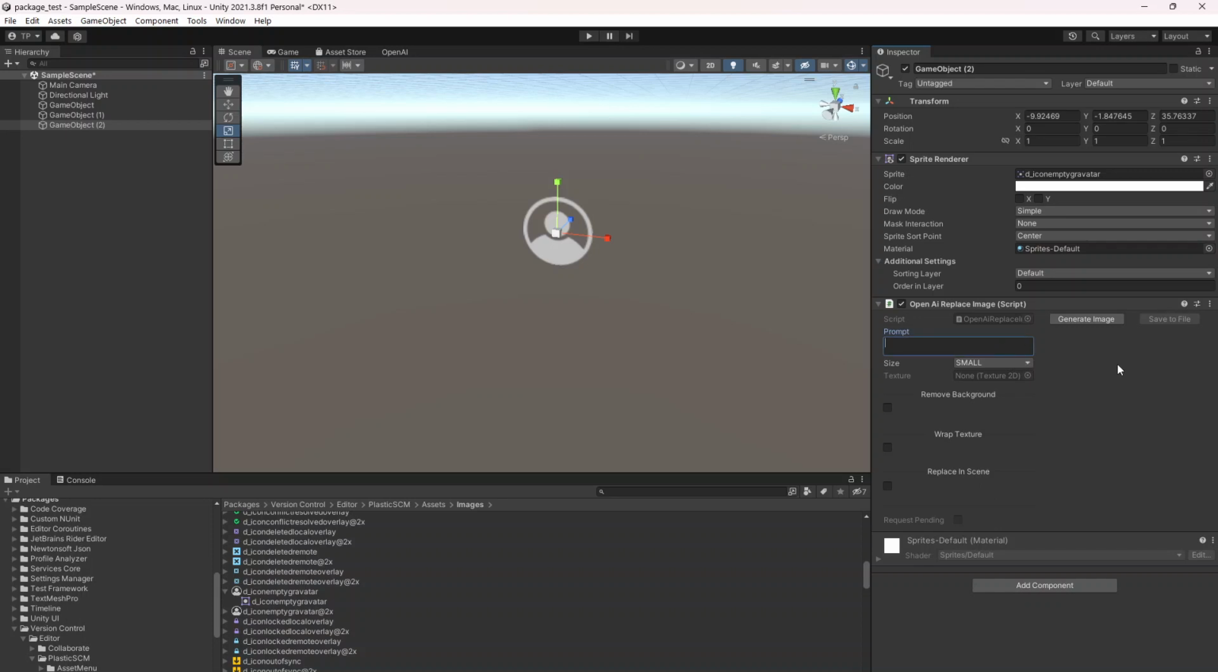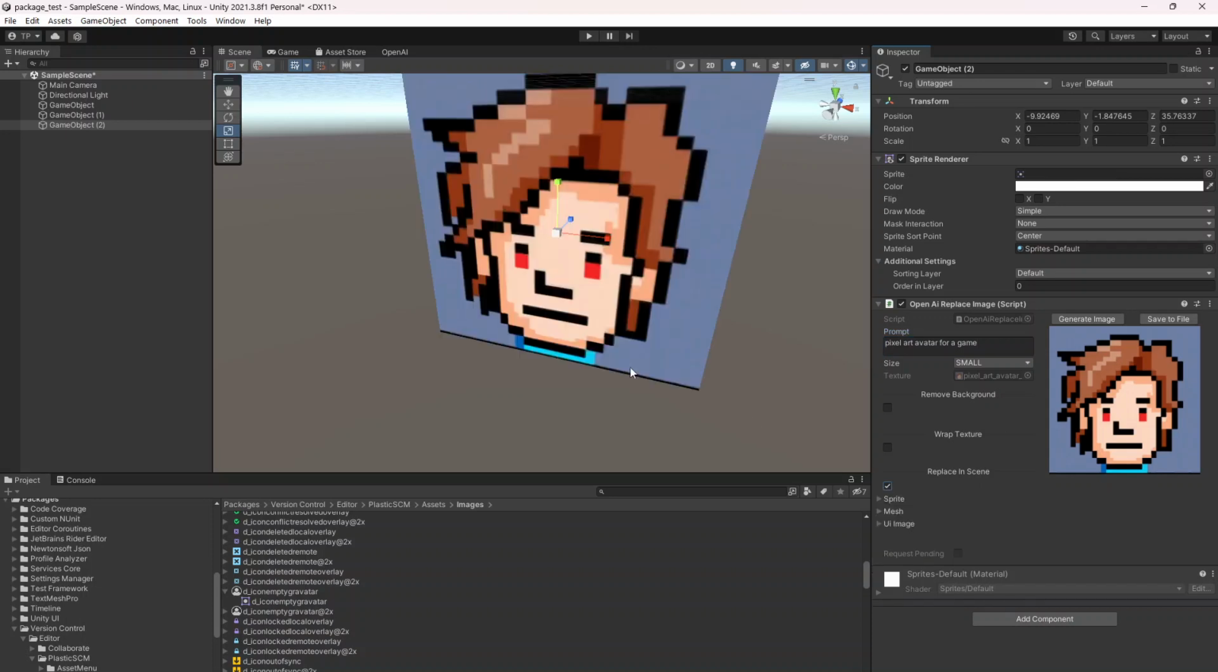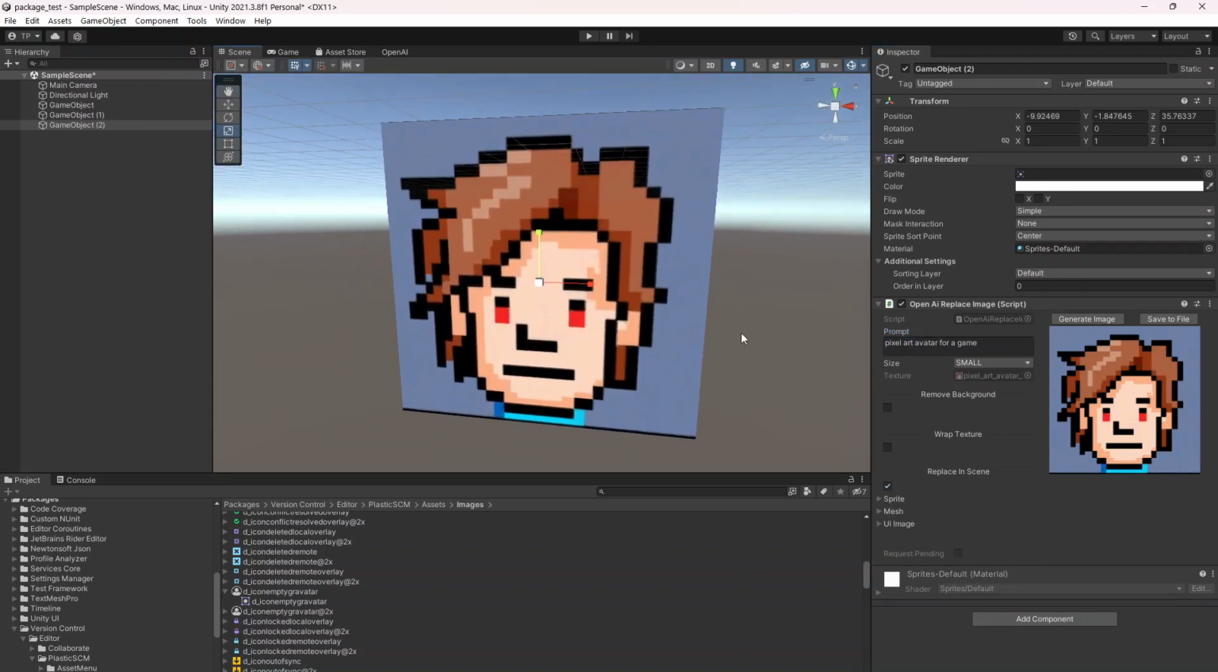And let's just give this a prompt. Let's call it pixel art avatar for a game. Cool, and we'll keep this small. And if we don't check replace in scene, it's not going to make any edits to our sprite renderer quite yet. So let's just see what it generates and make sure we actually want to use it. Cool, there's our image, and yeah, sure, that looks good to me. So let's go ahead and check replace in scene, and bam, we got our image in the scene.